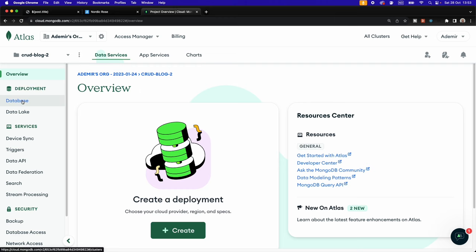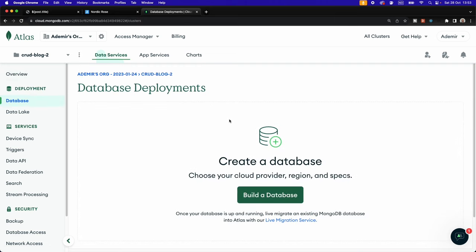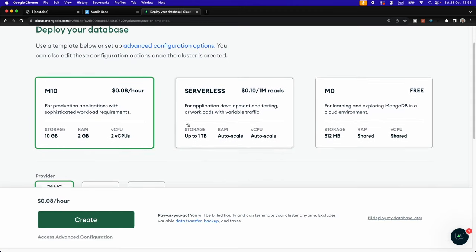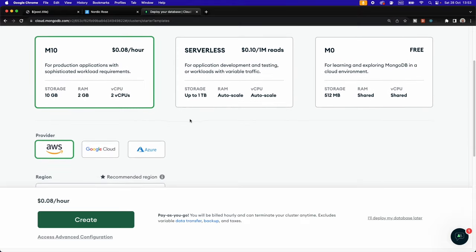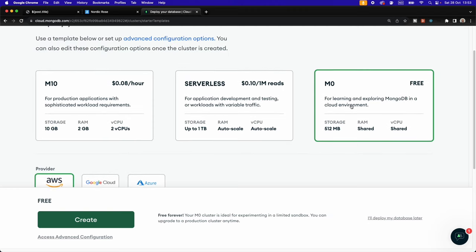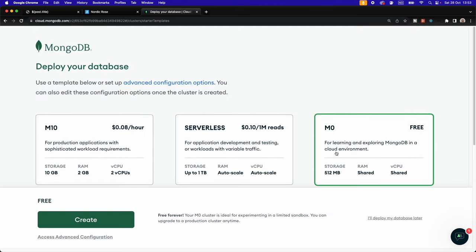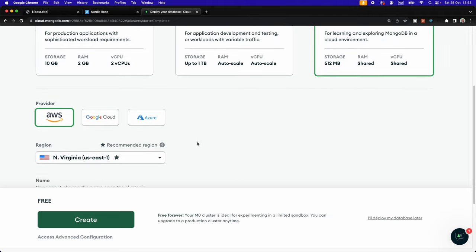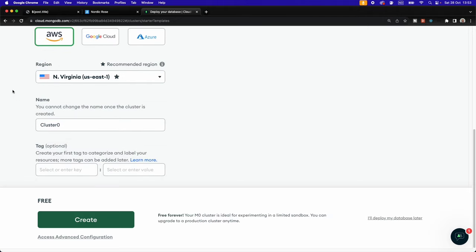We're going to go over to the database here. And we are going to click build a database. So obviously we don't need any of the paid stuff, although you have that option. So we're going to click free. That is going to be more than enough for our project. Then we're going to scroll down. Don't change any of this. You can just choose the recommended stuff. You can give your cluster another name, not really necessary. And then you're going to hit create.